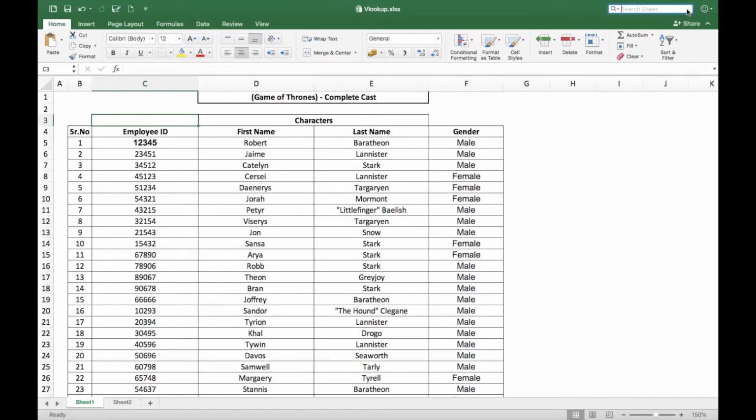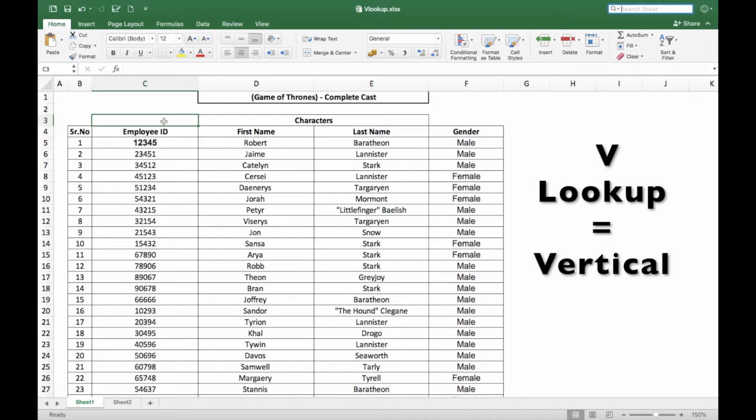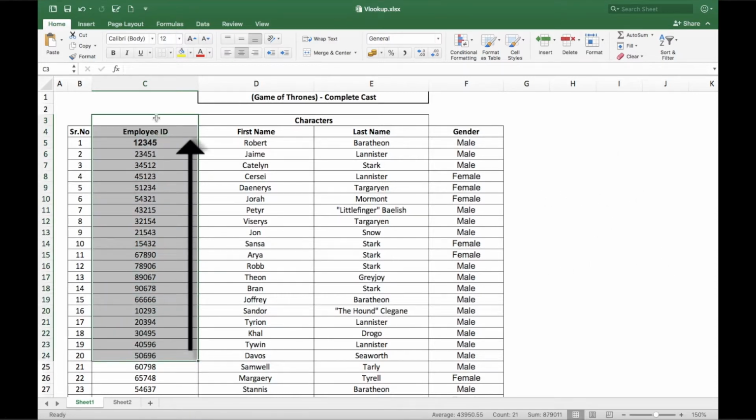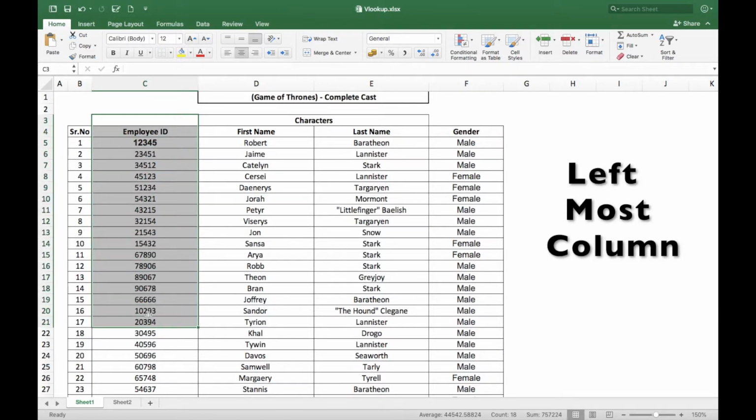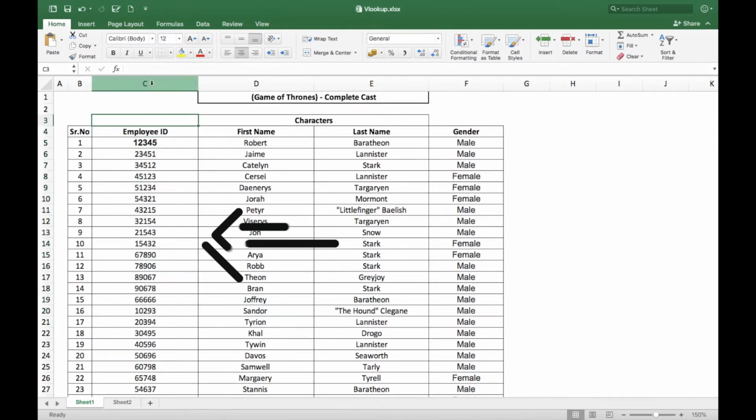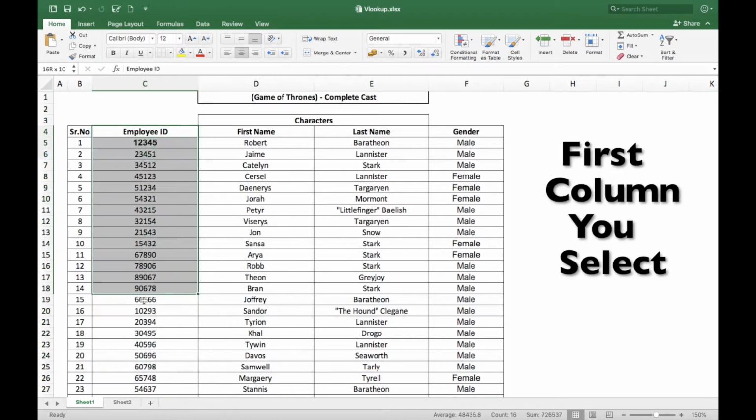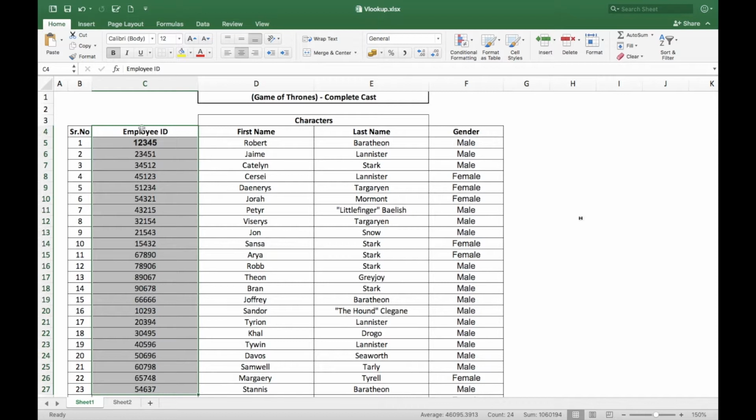Number 1. The V in VLOOKUP stands for vertical. This means that the data in the table must be arranged vertically. Number 2. Excel searches for a lookup value in the leftmost column, which is the first column you select from your spreadsheet. Let's start with how to use VLOOKUP.